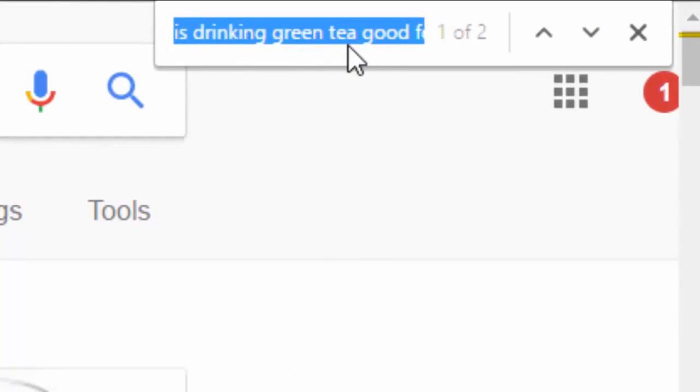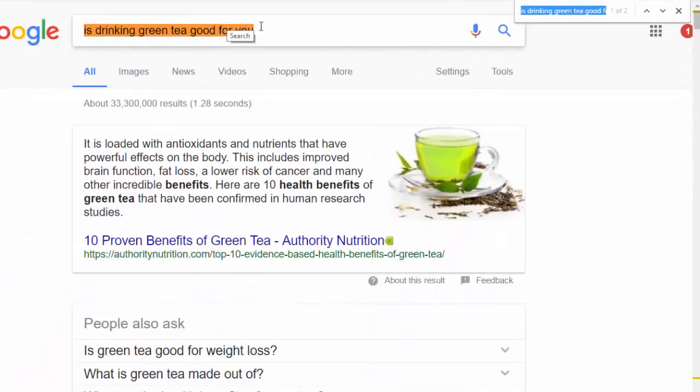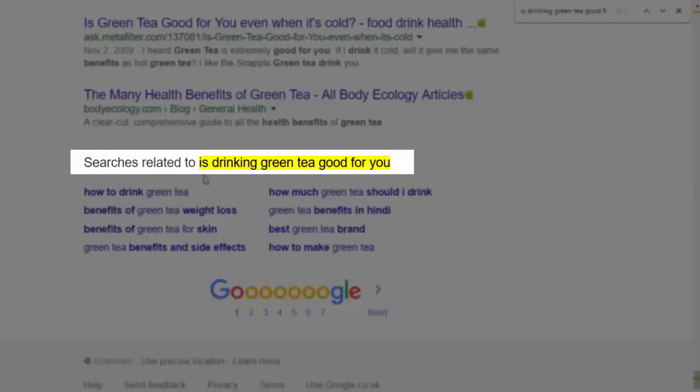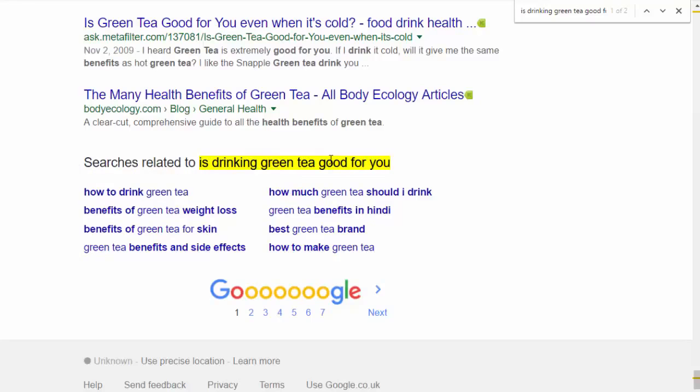Now, in the old way that we used to optimize a page, we'd identify the keyword phrase. We would use that keyword phrase in the title, probably the file name, probably in the first paragraph somewhere, maybe even in a header on the page. And yet I've got 100 results here. And you can see, is drinking green tea good for you appears twice on the page. Once is my search term there, and the other one is down here. Search is related to, is drinking green tea good for you?